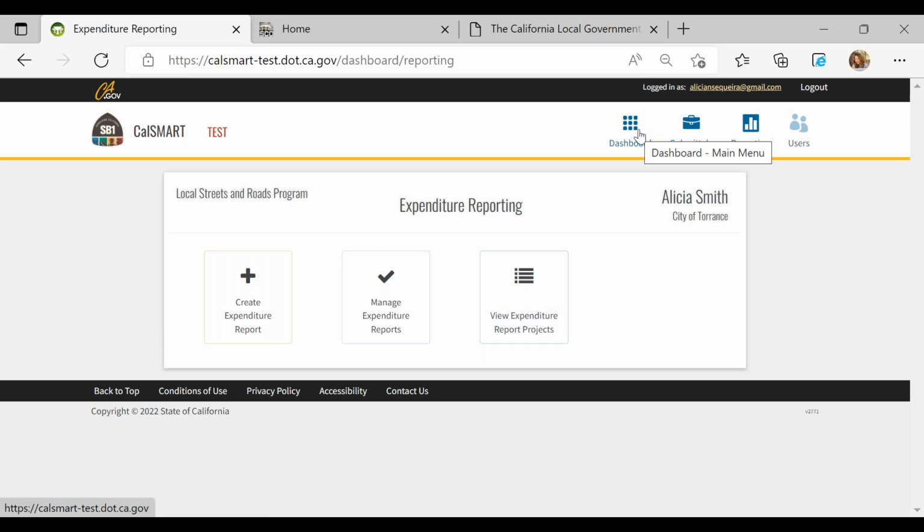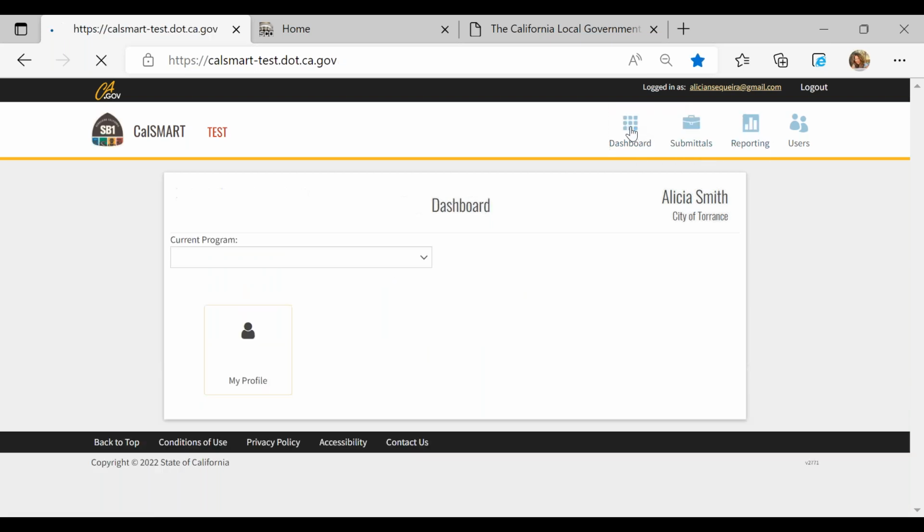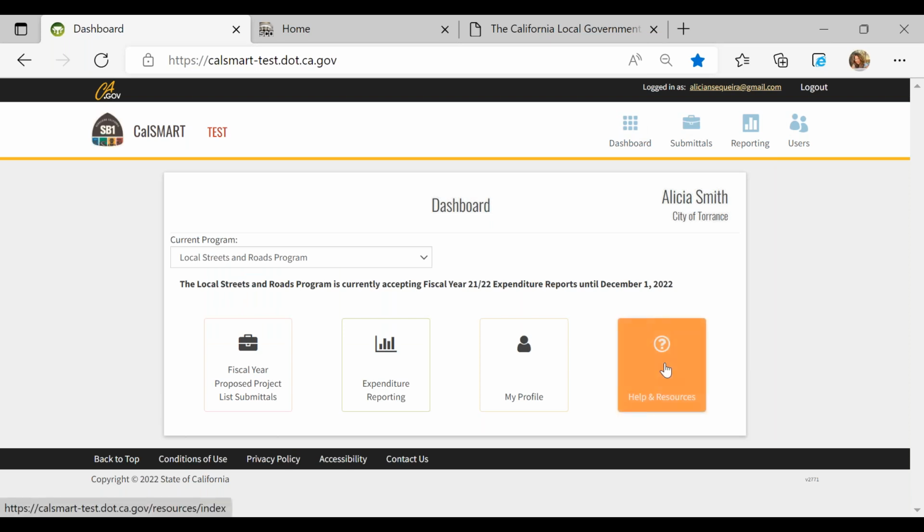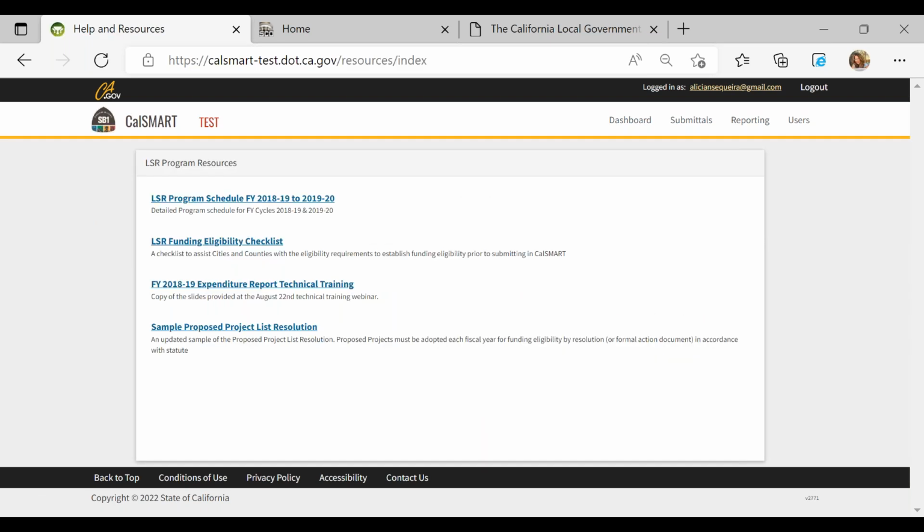But one more time, I want to go back to the dashboard for local streets and roads. And I want to show you this help and resources tab. You're going to click on that. And this isn't exactly what you're going to see in the live. Again, this is just in the test version. But in the live version, you are going to see any training materials that we've put together to aid and assist you throughout. They're all in there. All of our information is in there. And we've made it a one-stop shop for you to really ease through the process. So make sure that you're using that help and resources tab.